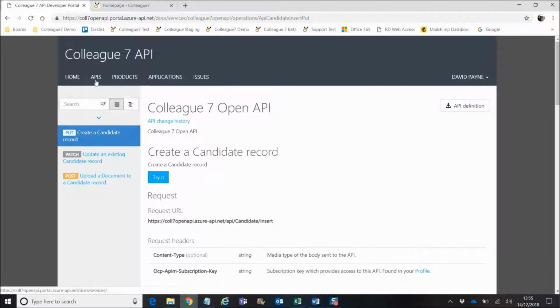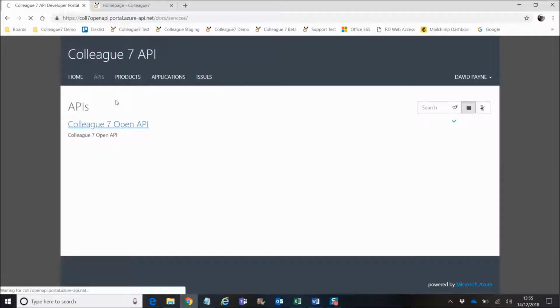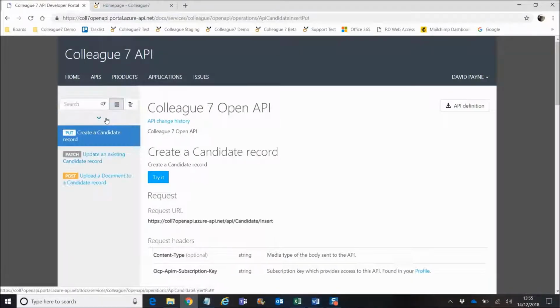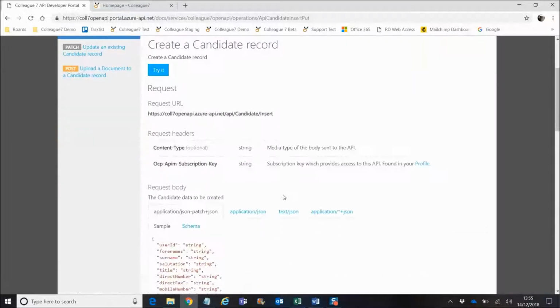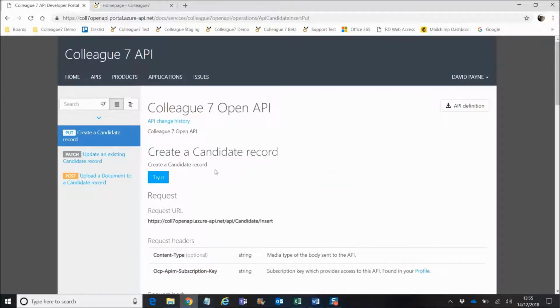As things currently stand, we have our Colleague 7 API development portal that developers can register with for access to our API. Within the API segment, we've got our Open API access. We've got the option to create a candidate record, which offers example code and the necessary details in relation to creating a candidate record from an external source into your Colleague system based on a subscription key. They've got the means to also upload a document to a candidate record as well.